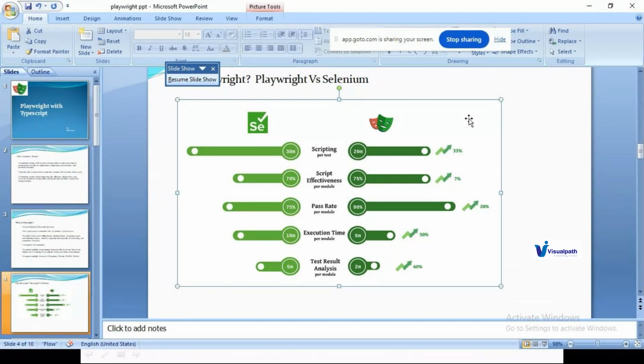Okay, when I say pass rate, Playwright already uses an auto-wait mechanism. That's why it is able to find the exact element it has to interact with. So if the element is stable, it will directly interact with that element. Only if the element is changed or has duplicate elements will Playwright fail the script, or else it won't fail the script at all times.